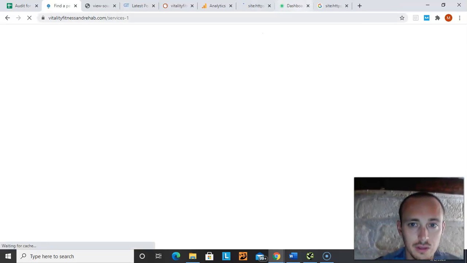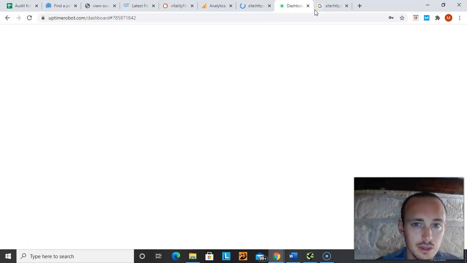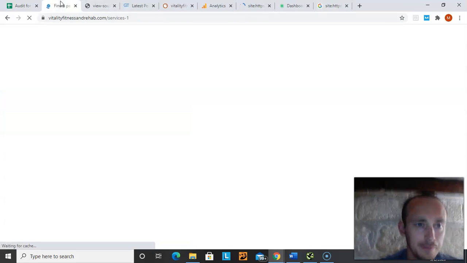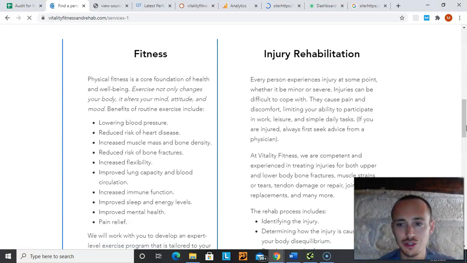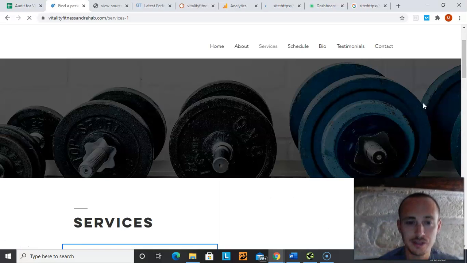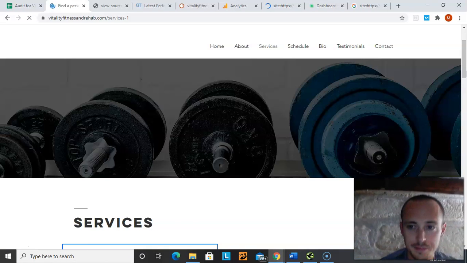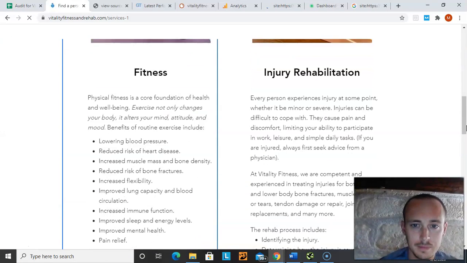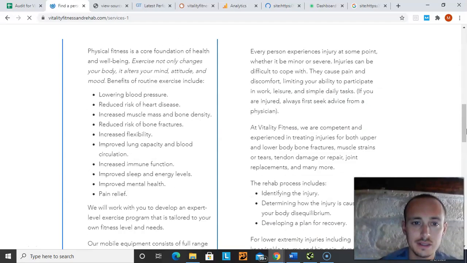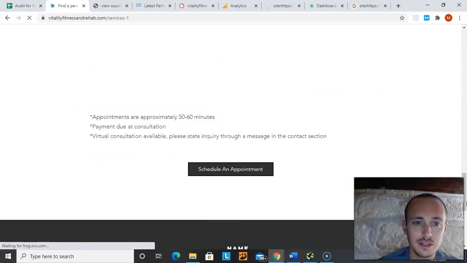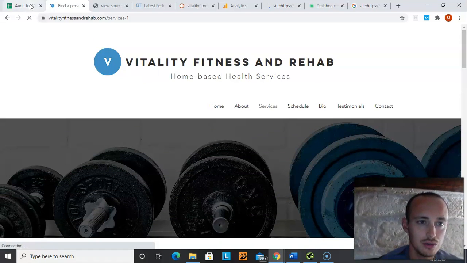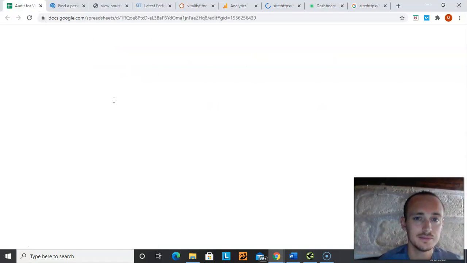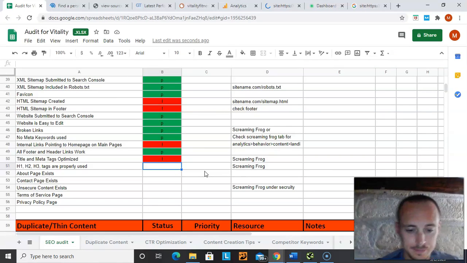Let's go ahead and close down a few of these. What is this one? Uptime. We'll look at that later. Okay. Now let's check if the H1s and H2s are optimized. So these are the main headings. They certainly could be a little bit better. These are things that you want to make sure you get the right keywords in there to let Google know exactly what that page is about.